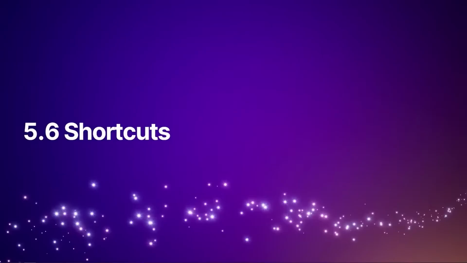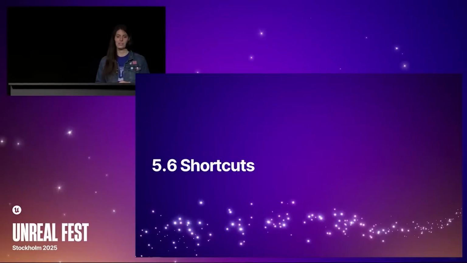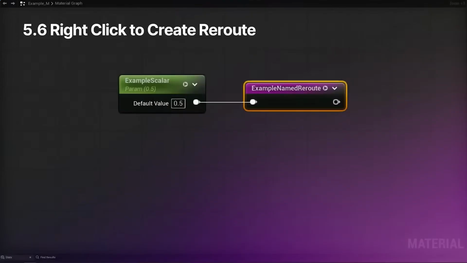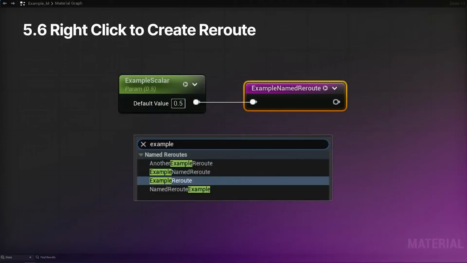So let's talk about some shortcuts, and not the kind that get you lost in a new city. So for starters, we've made some improvements to reroute nodes. So thinking back to 5.5, if I wanted to create a reroute usage node for a reroute that I've already declared, like the one here, I'd right-click in the graph, search for it by name, select the one I want from the list. So this process is fine, but it could be faster, could be better.